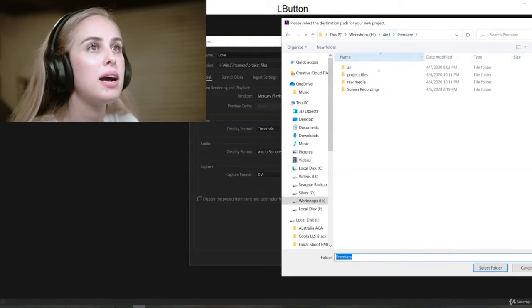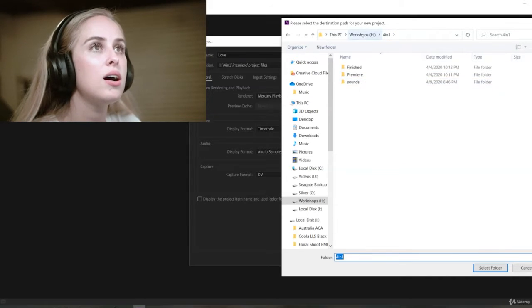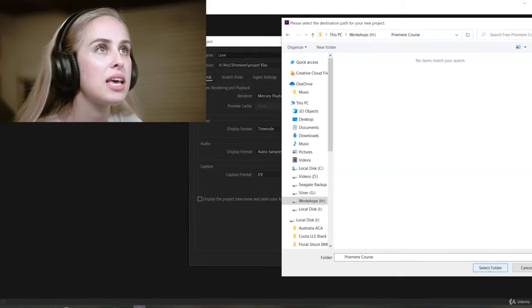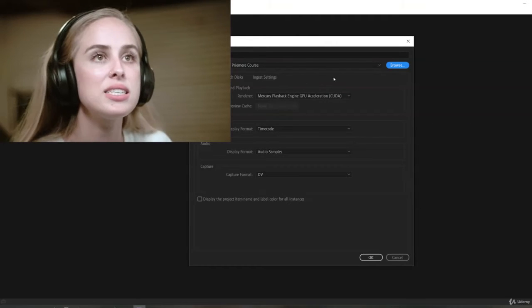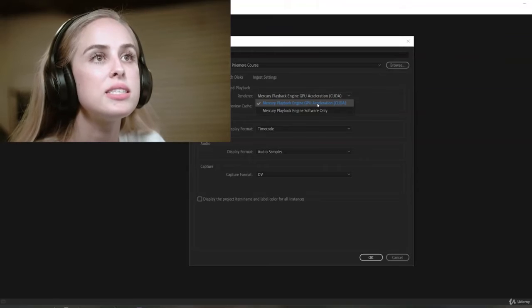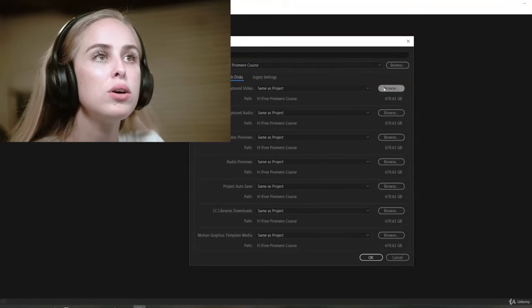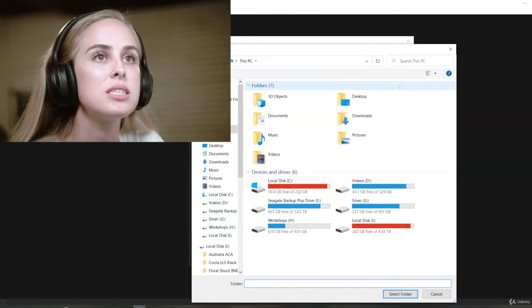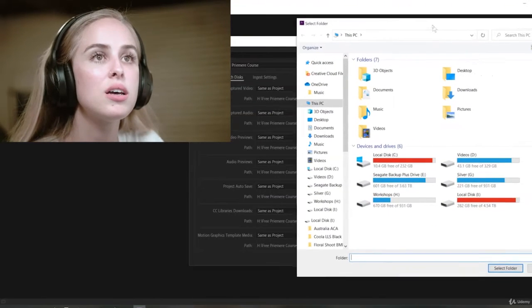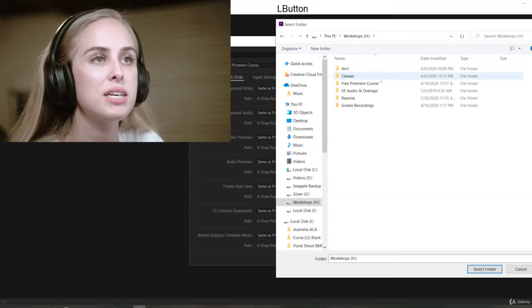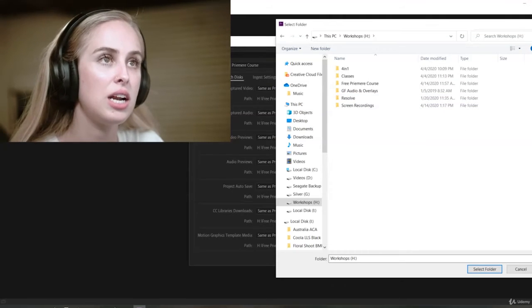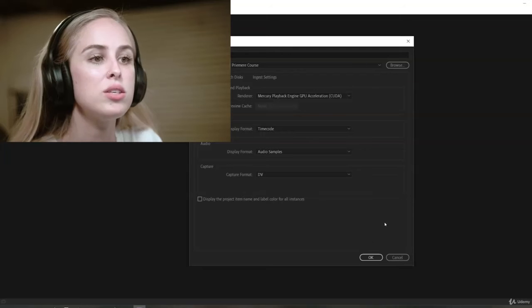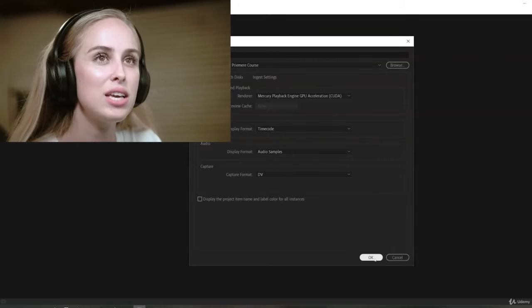So I want to save my video inside of Premiere course. So that's where I want to save it. And so I'm going to select that folder right now. And then the next thing that I'm going to do is make sure, yes, that it is using my GPU. And then I want to make sure that my scratch discs are on that same drive, because I have a lot more space there and because it's a fast drive. So it's an SSD that I'm saving it to. Okay, so that looks good. Basically, the next thing you do is click OK.